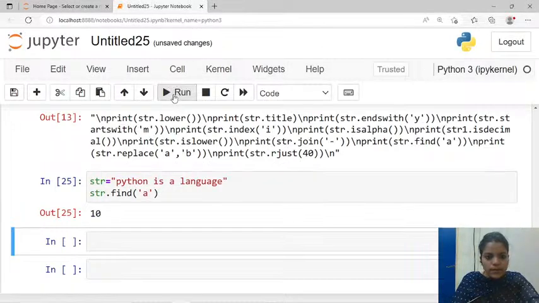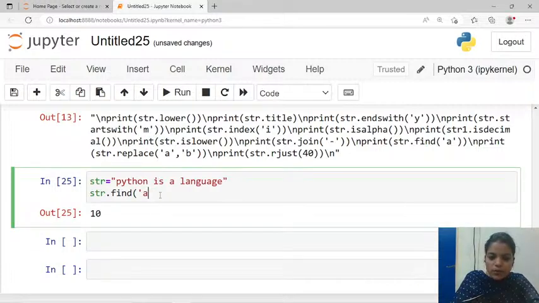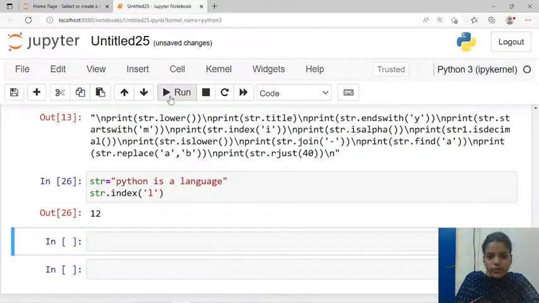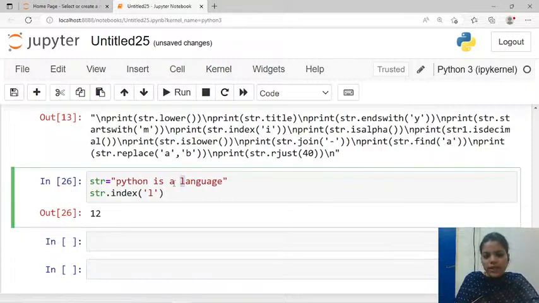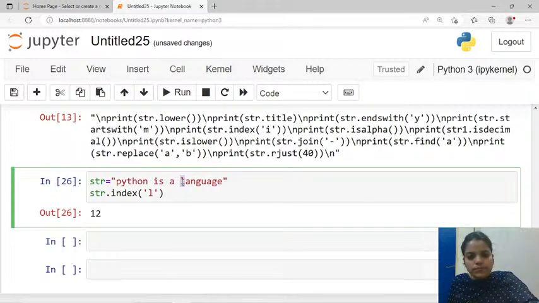A, yes, correct. Now, if I want to find the index number of a particular letter, say I want to find the index number of L, wherever the first L comes, it will give its index number. 12. Correct: 7, 8, 9, up to here 10 was a, then 11 is the space after a, and L starts from index number 12. Hoping you are understanding. Is that correct? So these are the different string functions.